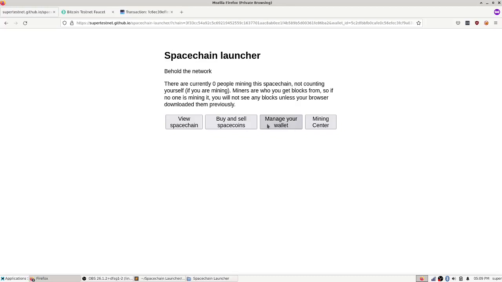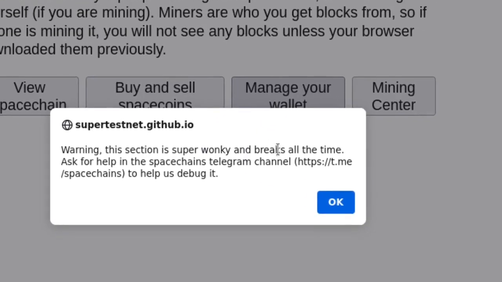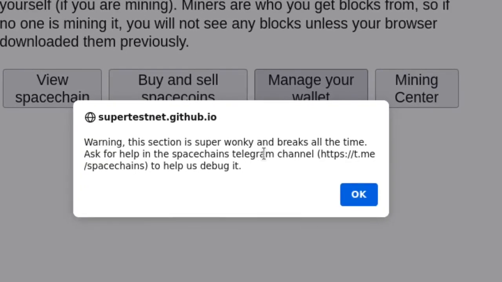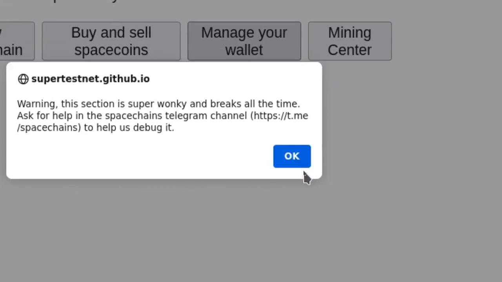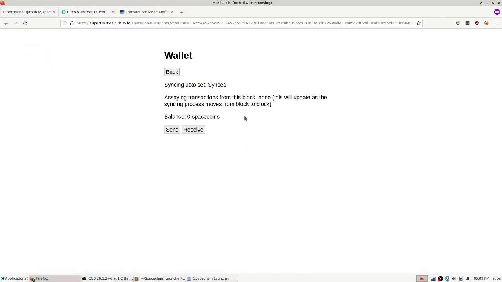So one of the things about the wallet, I'm going to click it and we're going to get a warning message because it's going to tell us, warning, this section is super wonky and breaks all the time. Basically, I wrote it and I'm not very good at this stuff. Please ask for help in the Spacechains Telegram channel to help us debug it. Okay, so this is a confusing wallet because it's written by me, and I'm doing a bunch of debugging while I'm doing this stuff. Basically, it's synced the UTXO set, which there are no UTXOs in this space chain yet, and it is not current.